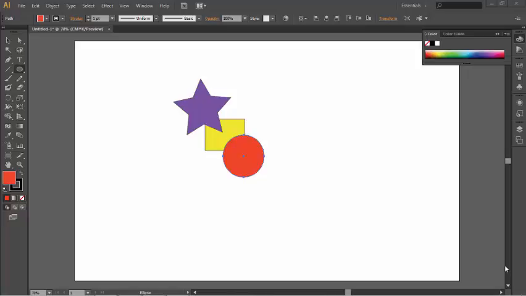The next topic is grouping. Grouping objects. When there are multiple objects on the artboard that you need to move as a whole, you can group them instead of selecting each of the objects every time you wish to move them. To group multiple objects, let's do the following.